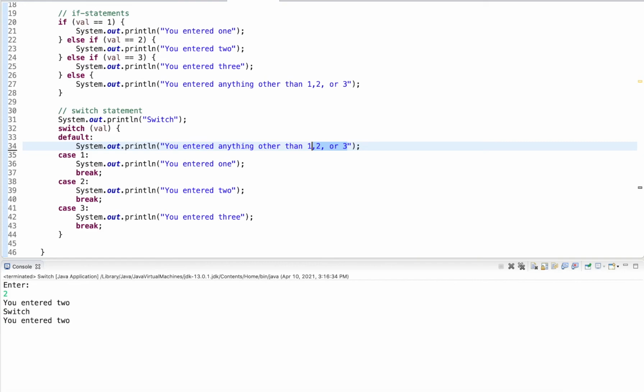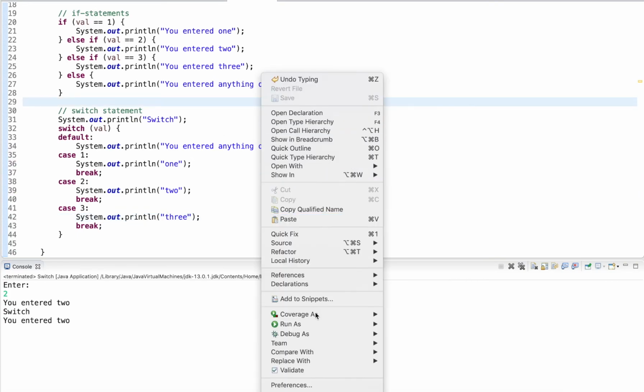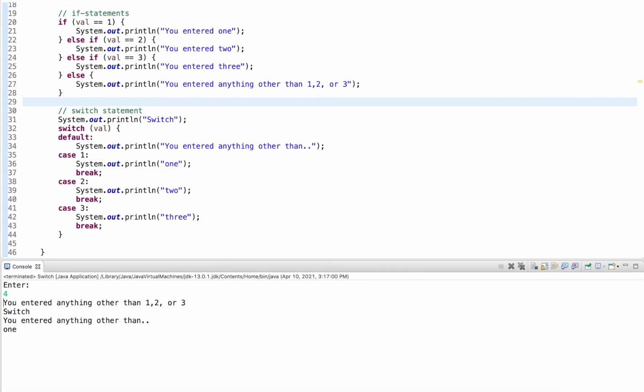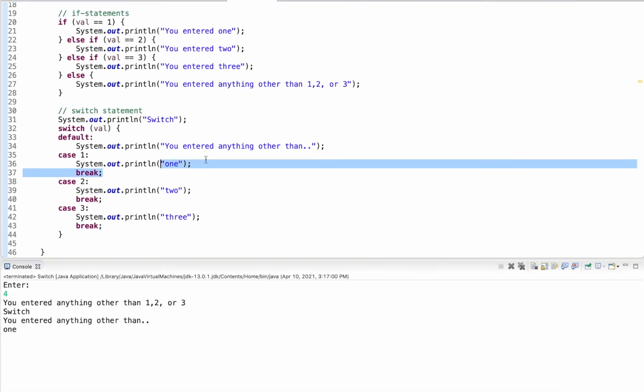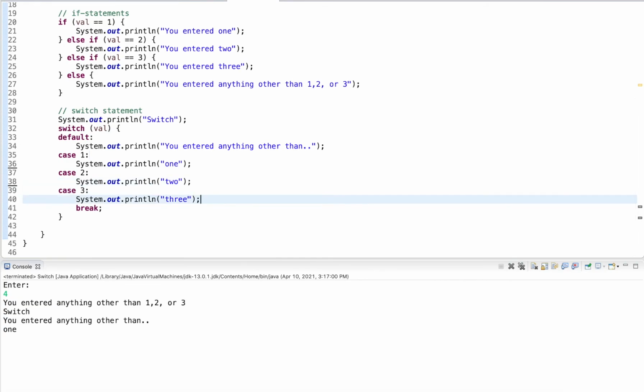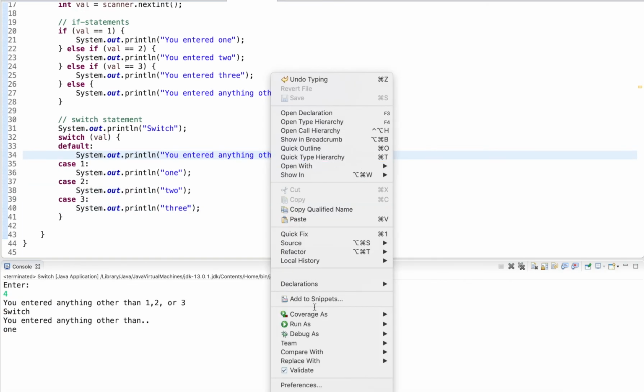Let's say you entered anything other than, and here I just output 1, 2, 3. Let's say we have something like this. Now I run this and I output 4. Now for the switch statement, I put you entered anything other than 1. If I were to remove these ones as well, it will fall through all the way to all these cases.